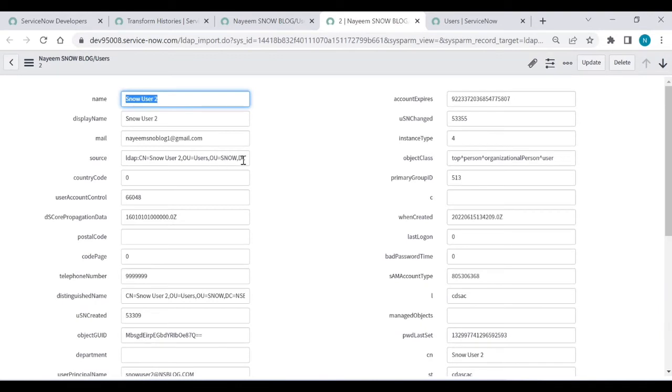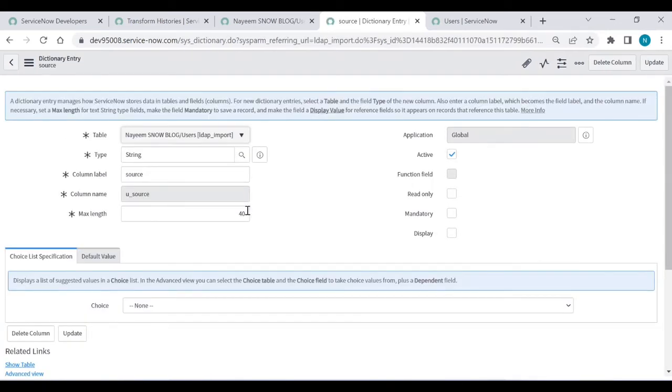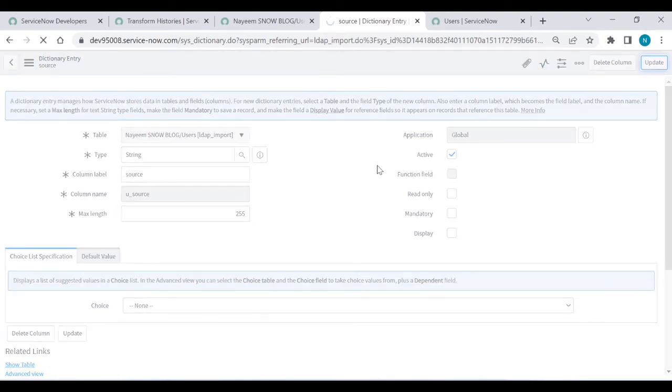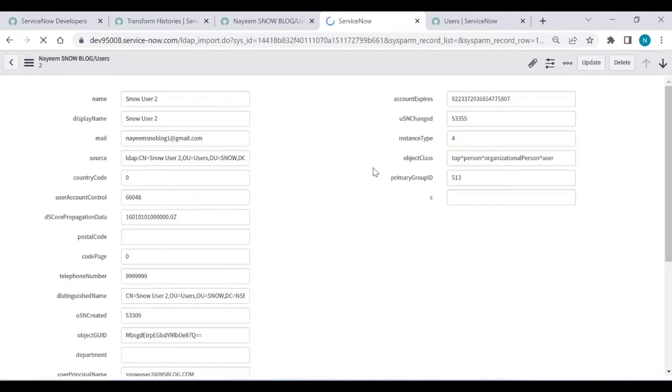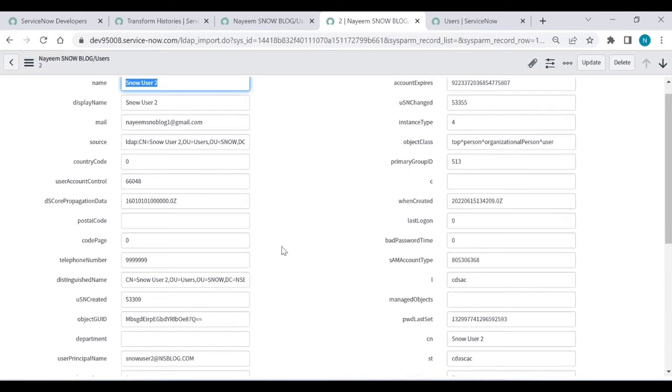Now you can see the source is cut. So that's the reason. Click on configure dictionary. If there is more text, then you need to increase it, for example 255 or something, and update it. In the next load it will update all these records.